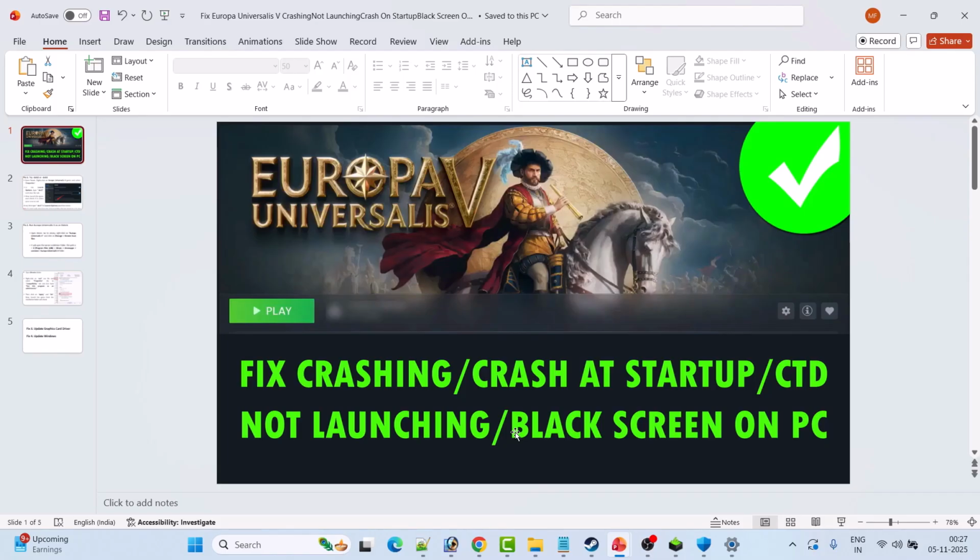So by this way you can easily fix Europa Universalis 5 game crashing, crash at startup, crashing to desktop, not launching or won't launch issue, or black screen issue on PC.